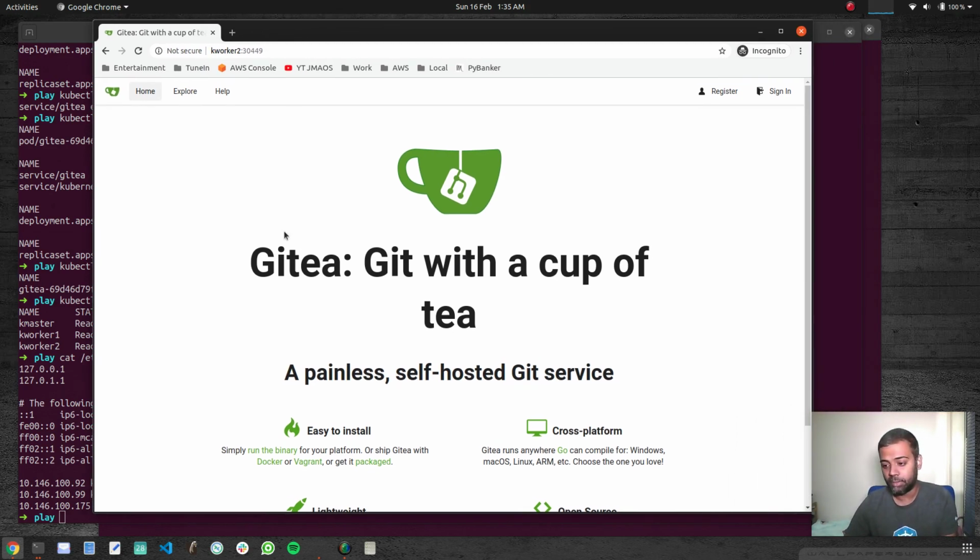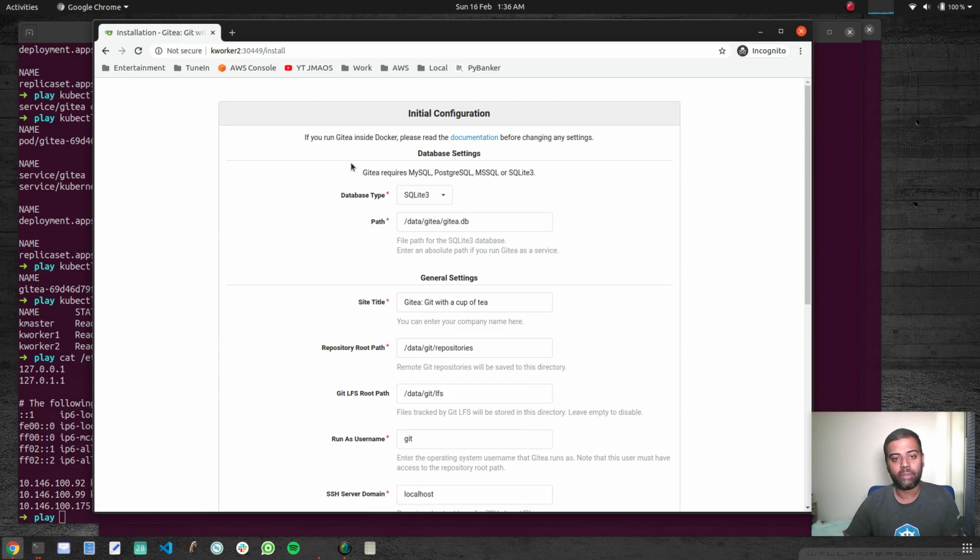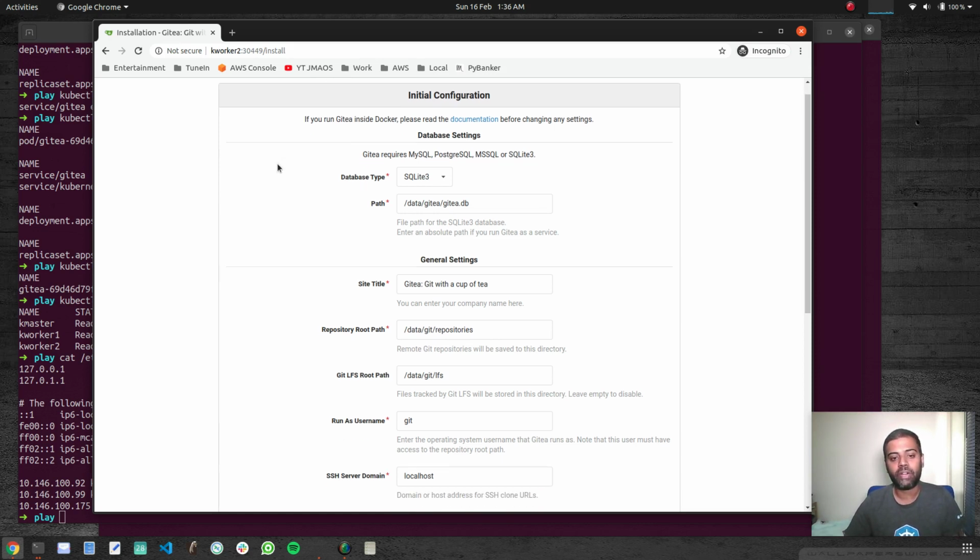So it's simple now. It's going to greet you with an installation wizard, and if you click on any link, register for example, it's going to take you to the installation wizard. Because we are running this Gitea for the first time, we are going to go through some initial configuration and then we should be good to go. Okay, so that's our initial configuration.